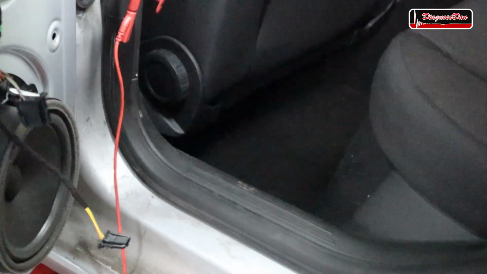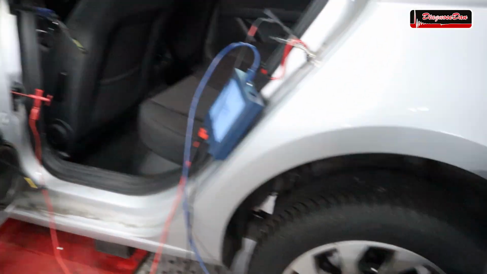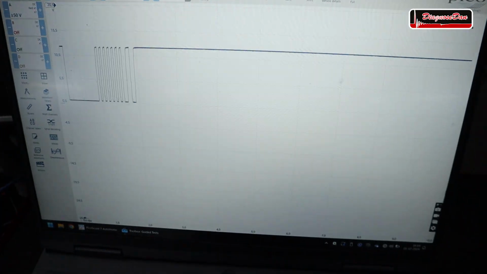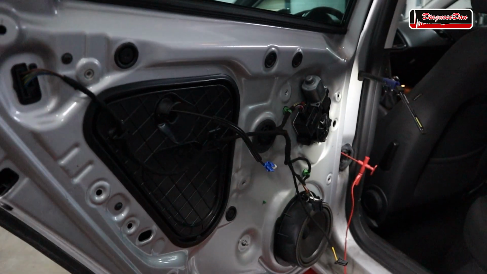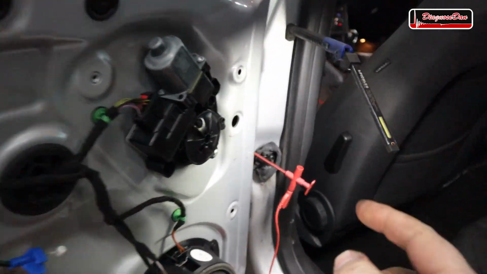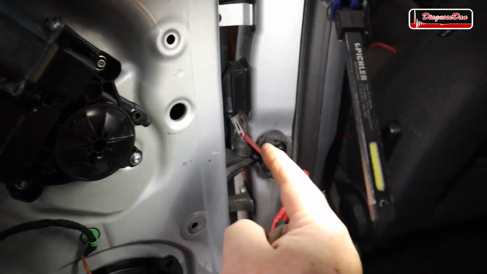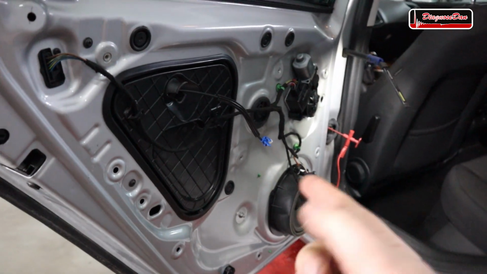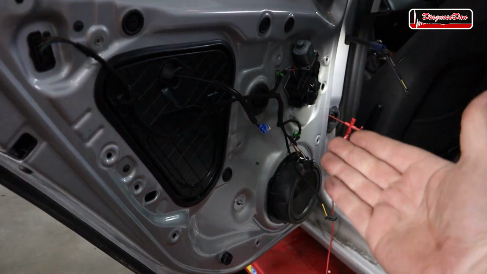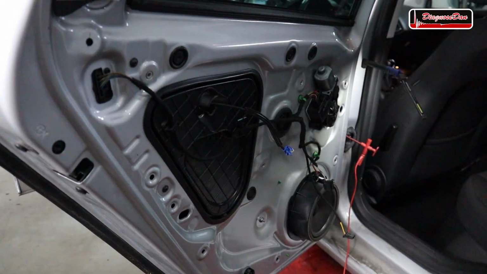Now I hooked it up to the Pico again. Let's take a look at the waveform. As you can see, that signal is perfect just before it enters the door. So the signal is perfect up until that point right there. That means the broken wire must be somewhere close or in this door.